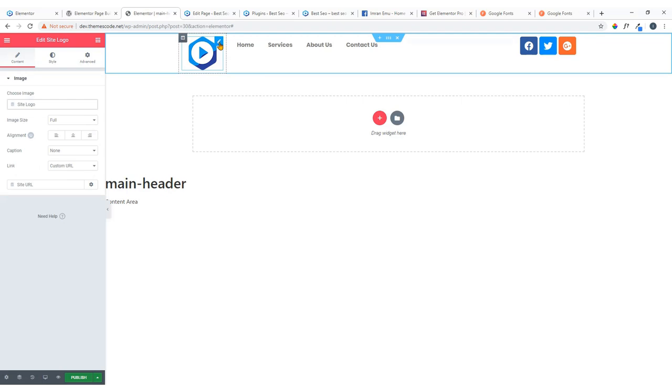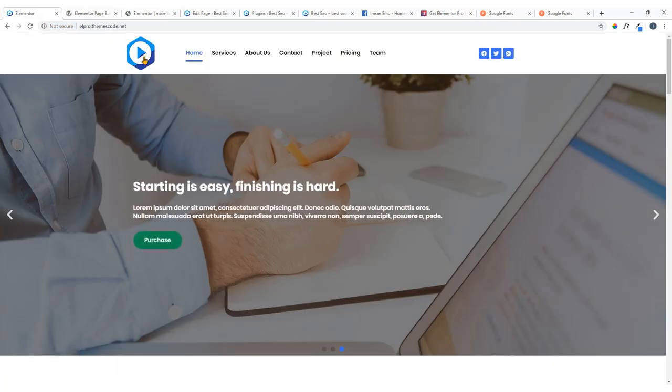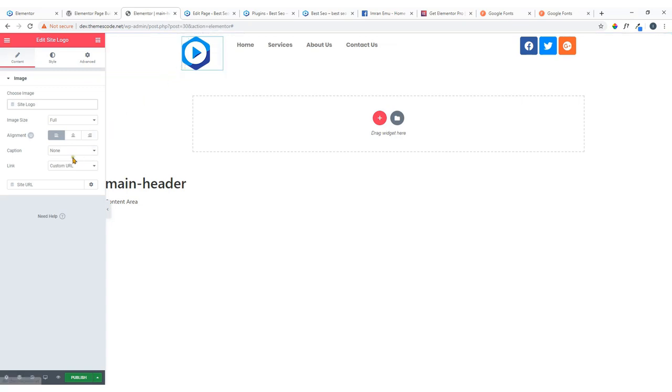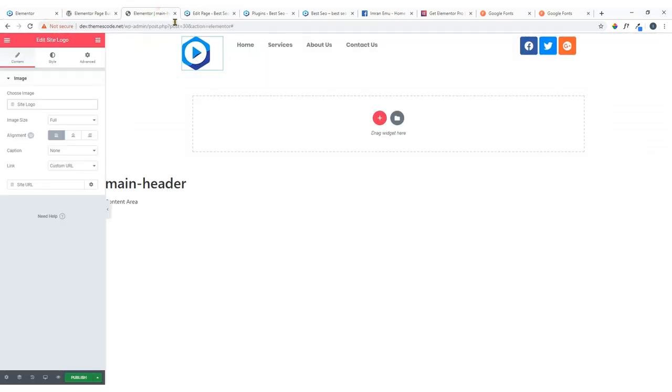Just click on this pencil icon, and here you can see the image size is full, alignment is left or center, but as it will be there on the left part, you should align it left. Okay, then it will be just on the left side. And caption, we don't need any caption for the logo. And link, you can add the custom link. At the moment it has the site URL. If anyone clicks on this logo, they will be redirected to the home page.